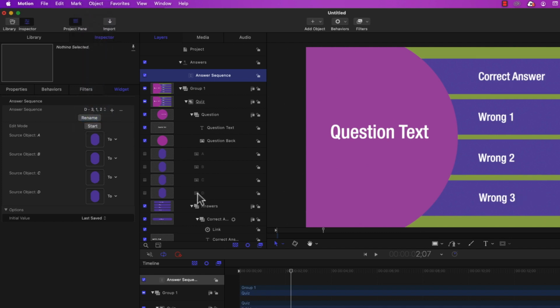3, 1, 2. We're going to drag D over to the correct answer. And for wrong answer 3, that is in position A. For wrong answer 1, position B. And for wrong answer 2, that is in position C. 3, 1, 2. And the last one, 3, 2, 1.